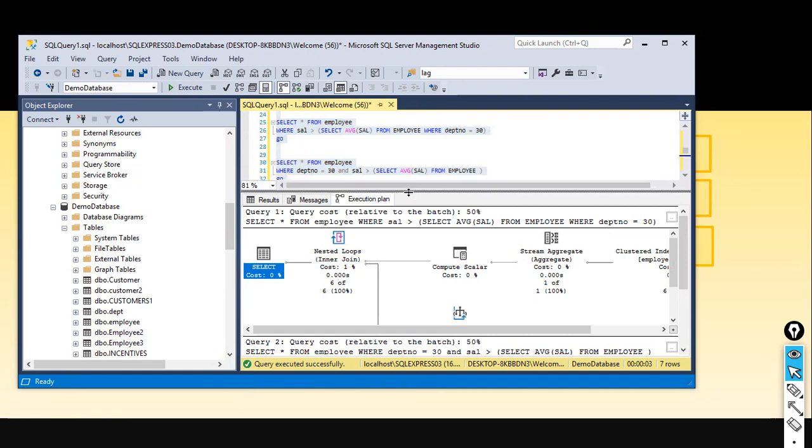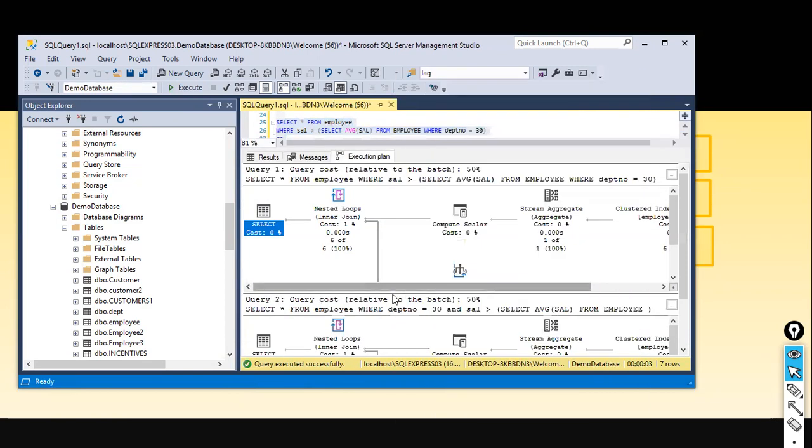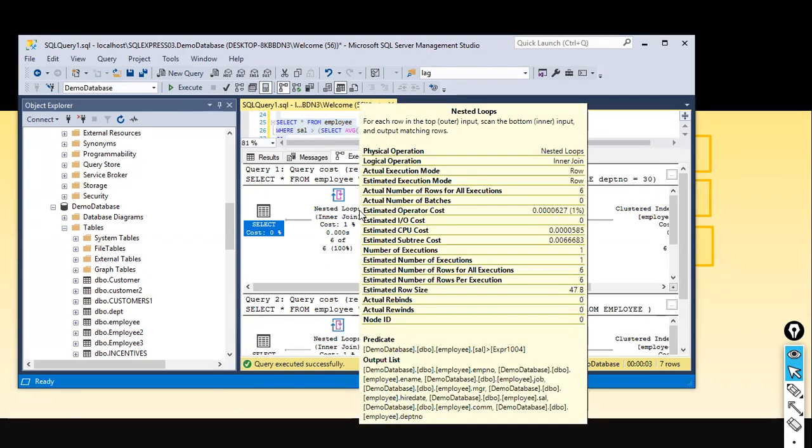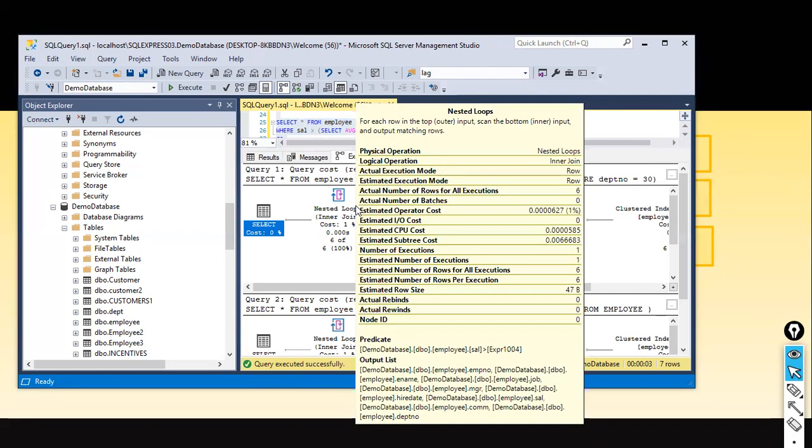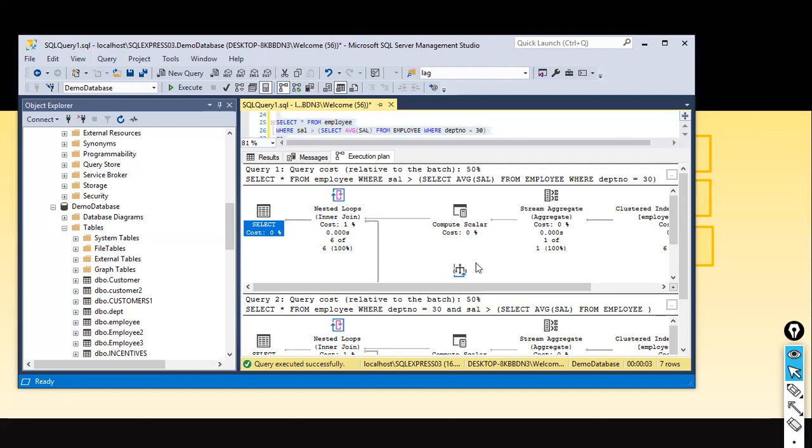If I keep the cursor over here, it shows nested loops, inner join, and actual number of rows output. And where is the cost here? IO cost is 0. Number of executions, estimated number of executions. Yeah, we have something called cost. The cost is 50%, and to execute these two queries, it requires 50% each.